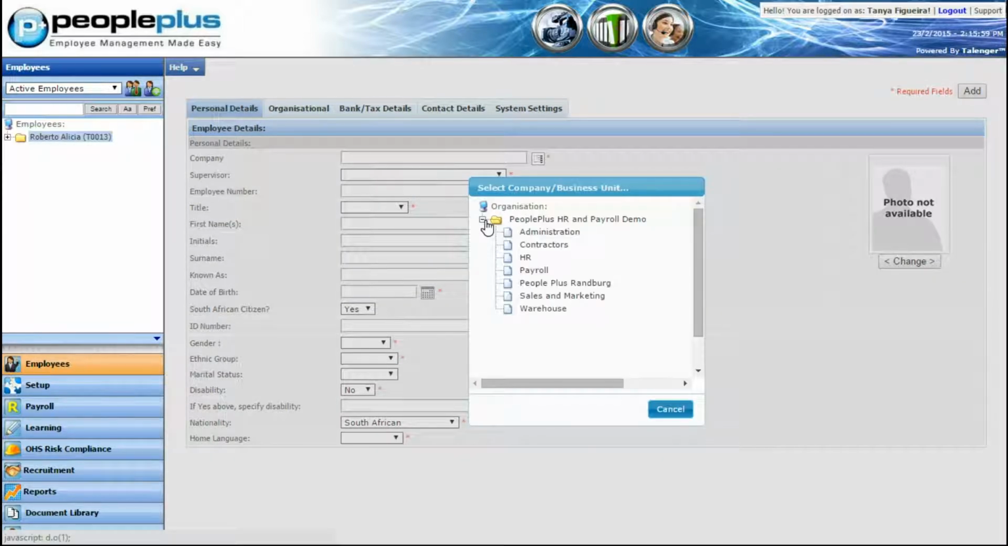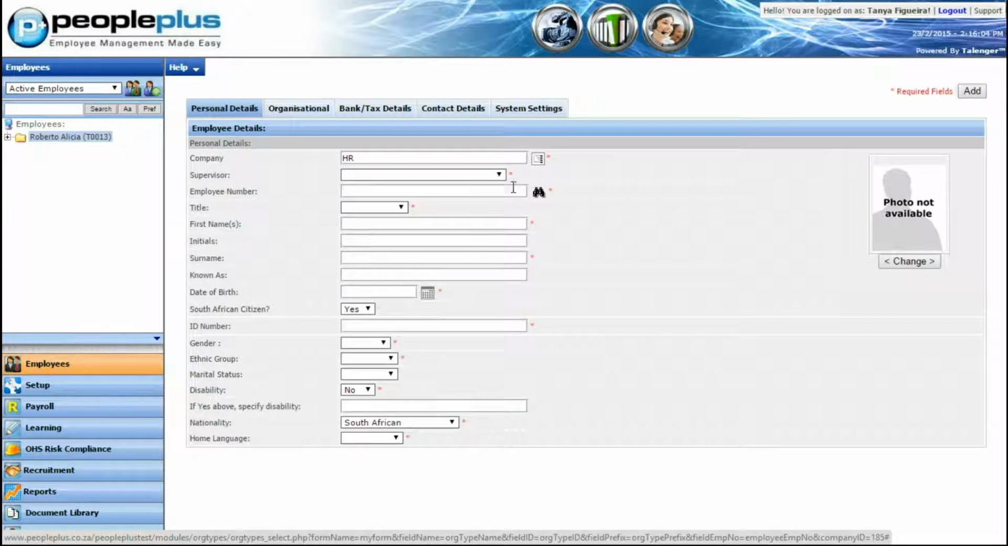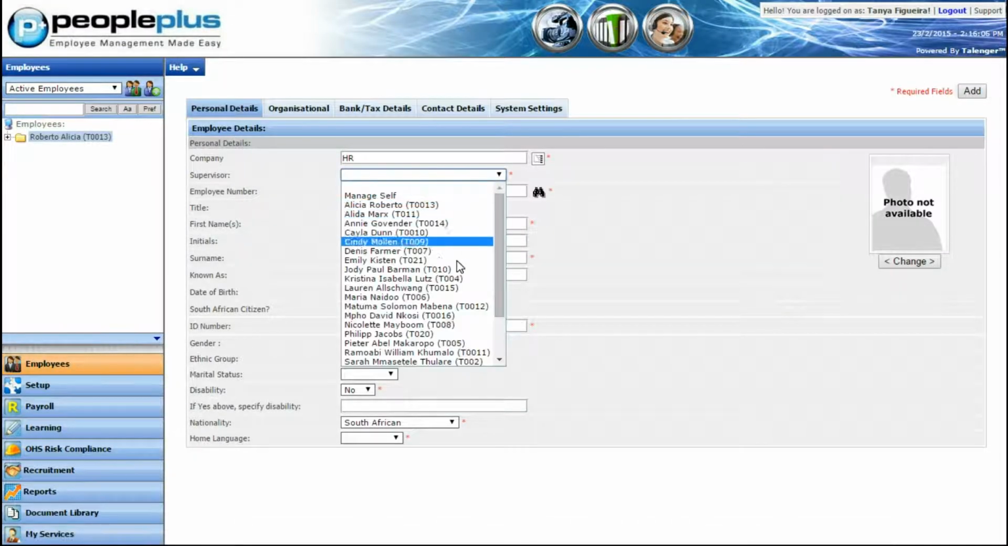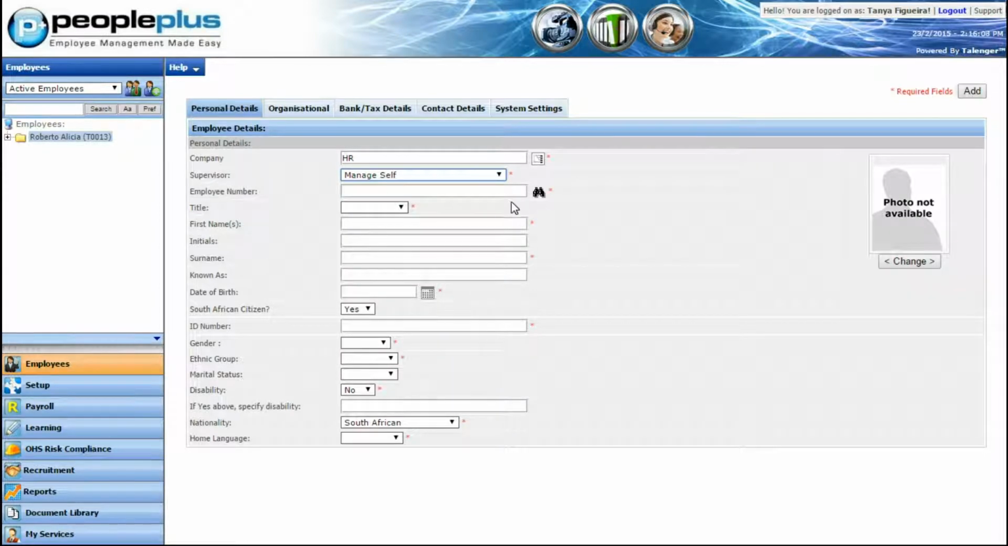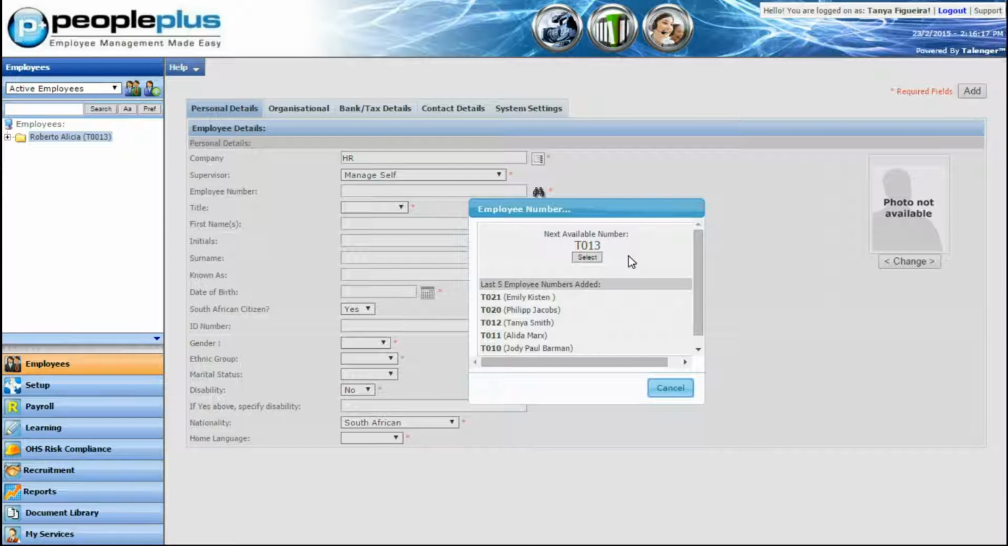Navigate using the plus and minus sign and select the relevant business unit. Select the supervisor from the drop-down. For the employee number, you can either type in a free text number or use the binoculars to indicate the next available number based on the last 5 employee numbers that were added.